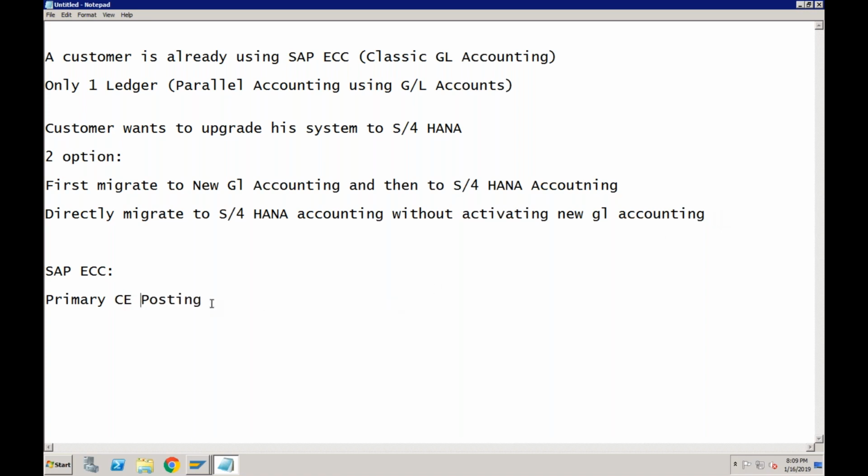So what do you mean by primary cost element postings? It is when you do any transaction in FI, it flows into CO. Okay. Now, let's say you are doing the transaction in the leading ledger and you are doing the transaction in IFRS also. In FI, you have two ledgers, 0L and IF.